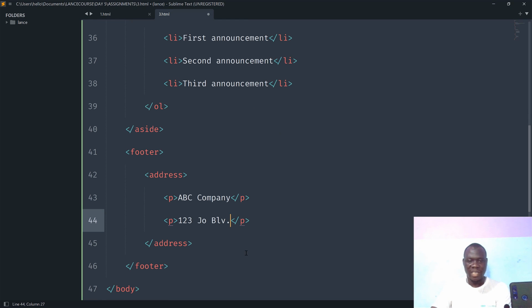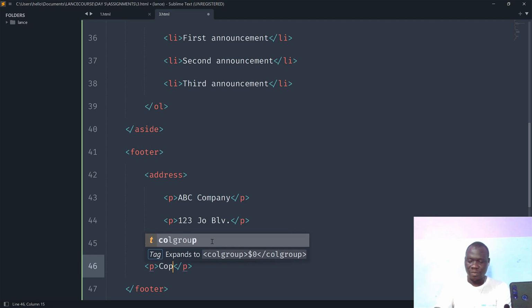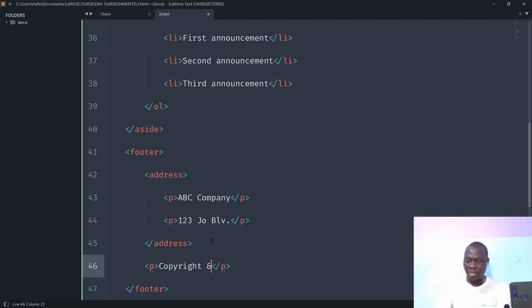So we have the address, then right under it we can now add a paragraph to add the copyright. So copyright, ampersand copy semicolon, that's the copyright sign, the C in the circle, and then we are going to write 2024 dash all rights reserved. So here we go.